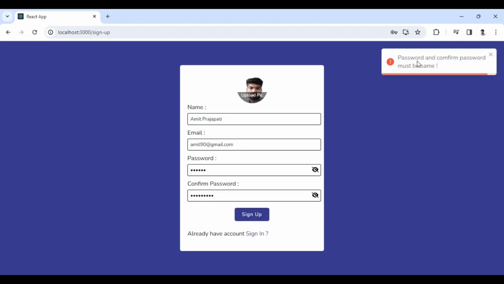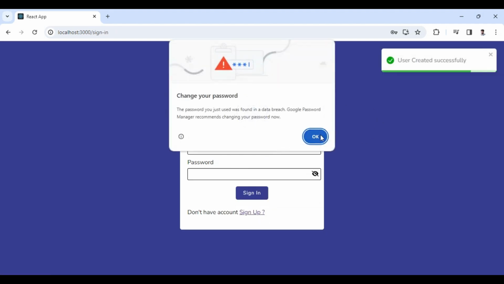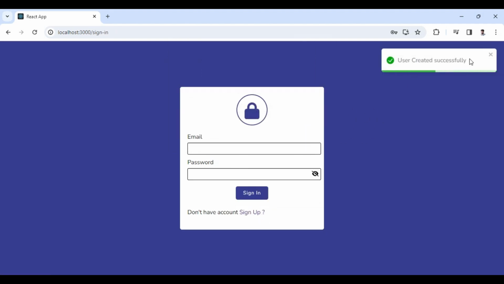sign up section. Now here you can see the password and confirm password must be the same. Let's check with a mistake. Now you can see this error handling is also done. Now let's give the 90 and click on sign up. After clicking on sign up, the user is created successfully and redirected to the login page.